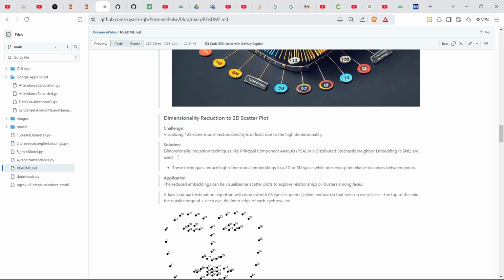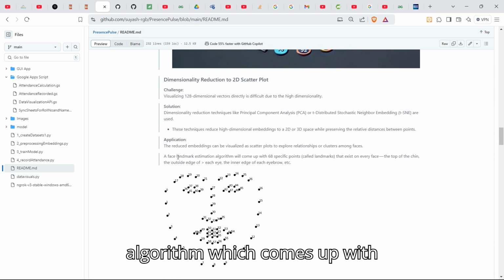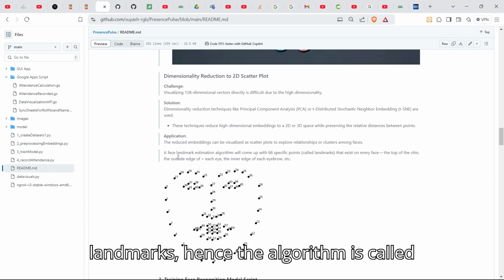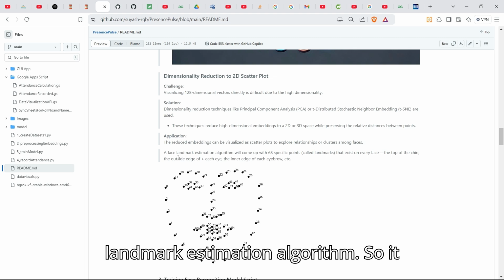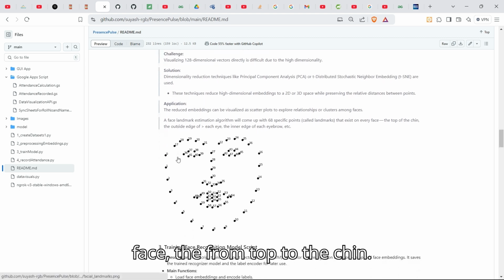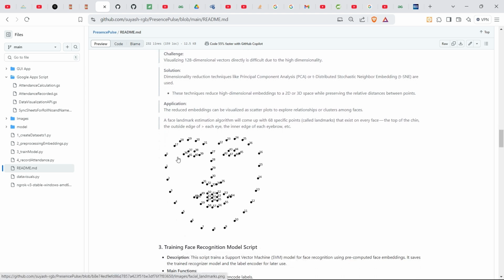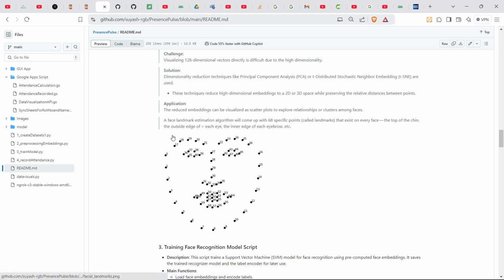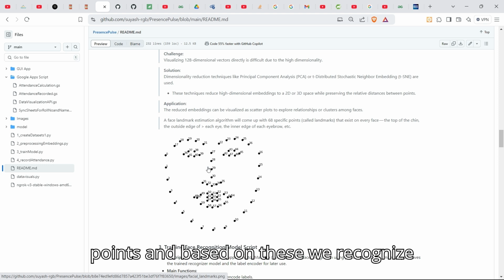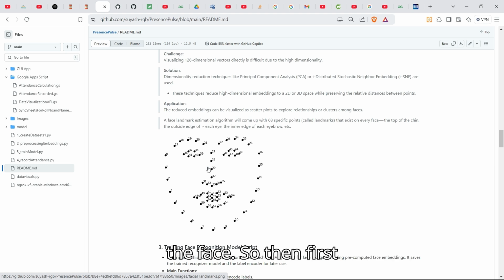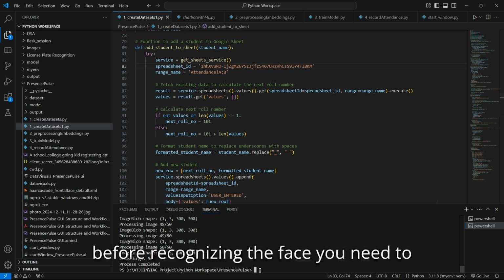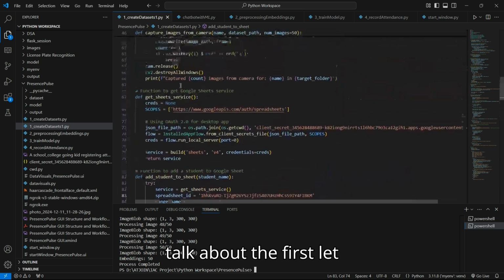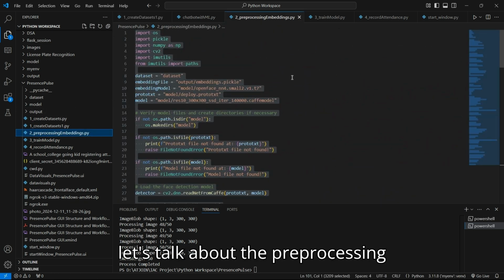So then we use a face landmark estimation algorithm, which comes up with 68 specific points. These are called landmarks, hence the algorithm is called the landmark estimation algorithm. It gives you 68 specific points on your face, from the top to the chin. The 128 dimensional model is converted to these 68 points, and based on these we recognize the face. Before recognizing the face, you need to train the model. But first, let's talk about the pre-processing of embeddings itself.